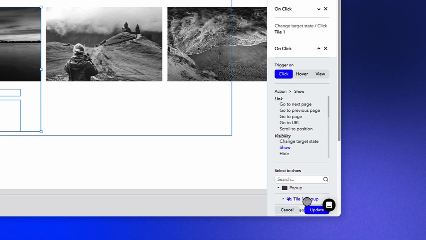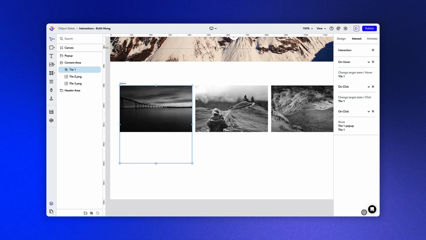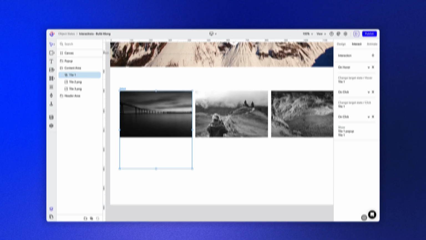Also, note that in this example, we're applying our interactions right to our group to save time, but you can also apply these through the use of hotspots if you like. If you choose to do so, make sure to include additional interactions to that hotspot to change the target state of your assets on hover.